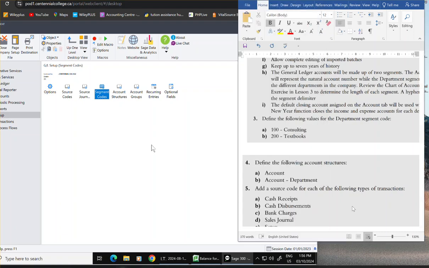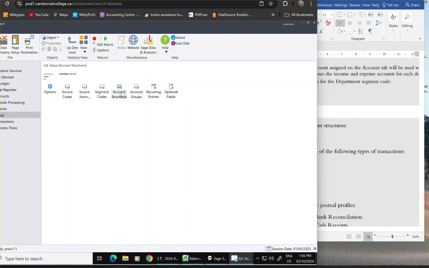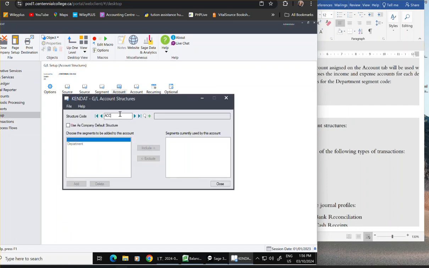Now we're going to go to number 4. Number 4 is to define the account structure. So you double click on account structures. I needed to create my ACCT, the code, and that stands for account. And I'm going to select 1, and I add it. And then the next one is my department, DEPT, and that stands for department. And then for that, I include these 2. So you have to remember to include both of them. So I will add it. Then you close. We have done.